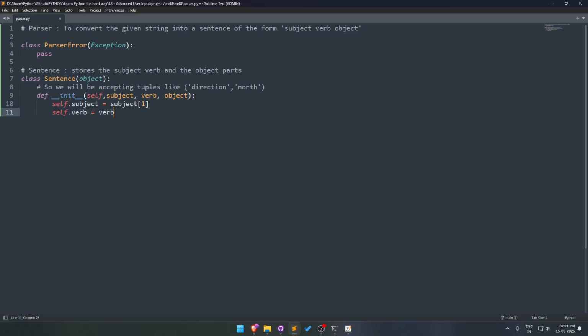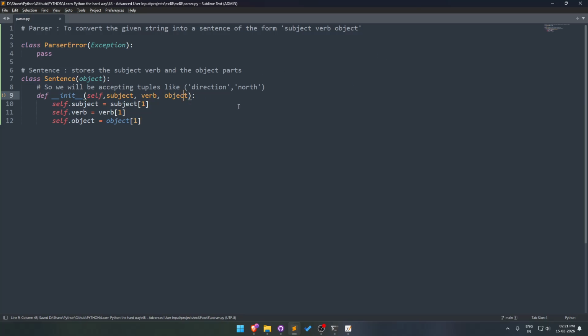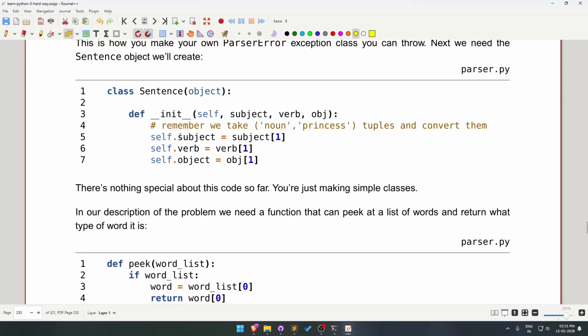Verb, and self.object equals obj, because object is a keyword. Okay. There's nothing special about this code.